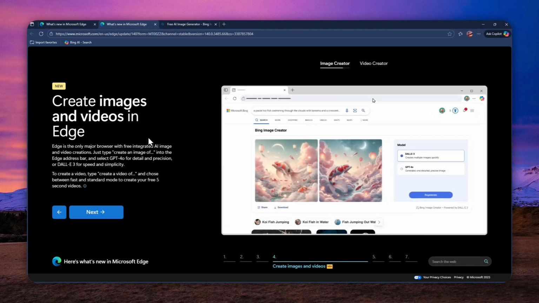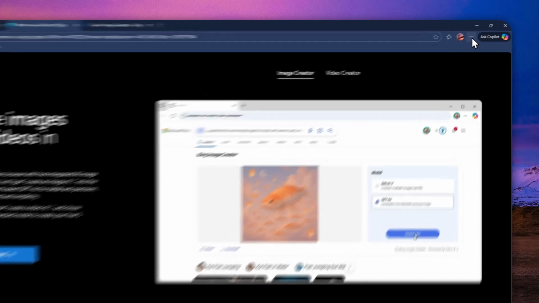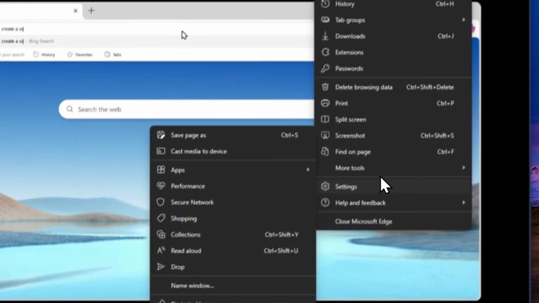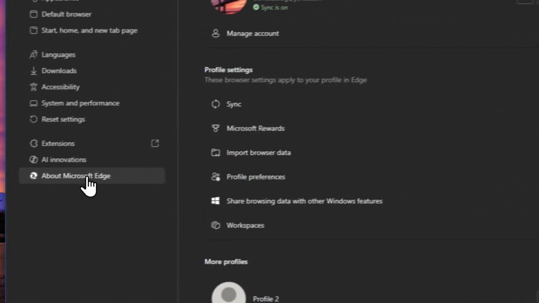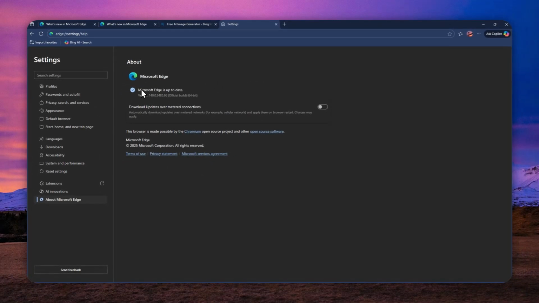Now to get this feature, you have to update the browser to the latest version, and to do that you can navigate to this menu and then click settings and then go to About Microsoft Edge, and then you can just wait for the browser to be updated. And once it's updated, you can restart the browser and then you can start typing some keyword on the address bar, and then you can start creating a picture or a video.